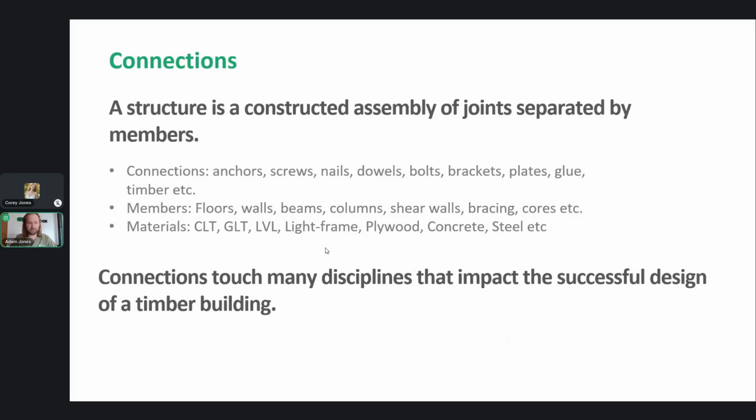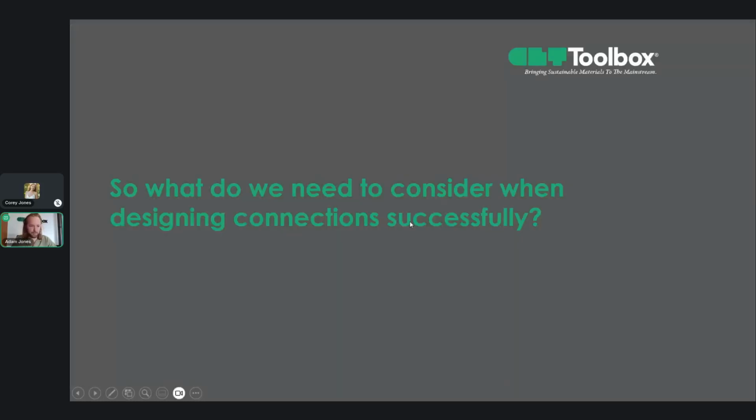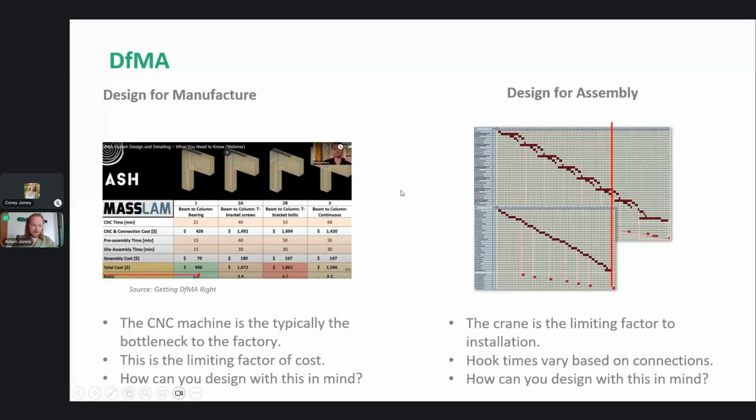The second point is connections do touch many disciplines that impact the successful design of a timber building overall. So before we get into the structural design, it's always good to zoom out and look at a little bit of the big picture. One of the most important things to consider from the start is firstly, design for manufacture and assembly. There's a webinar by Nathan Benbow, which was really interesting, where he looked at how the CNC machine is typically the bottleneck to the actual production of the member. So this can be the limiting factor that influences the overall cost of a project.